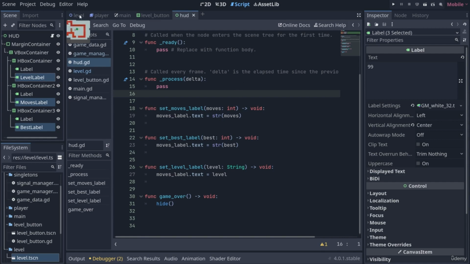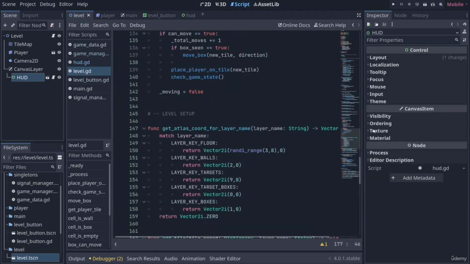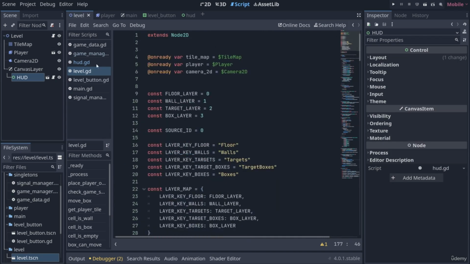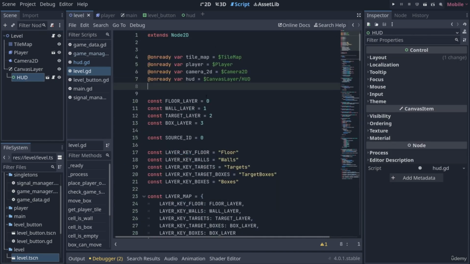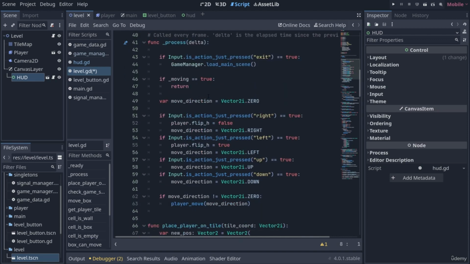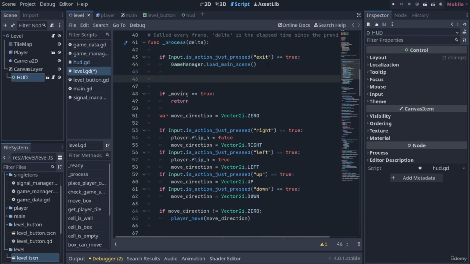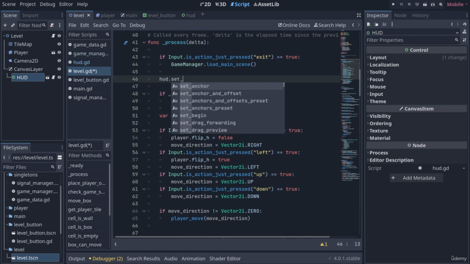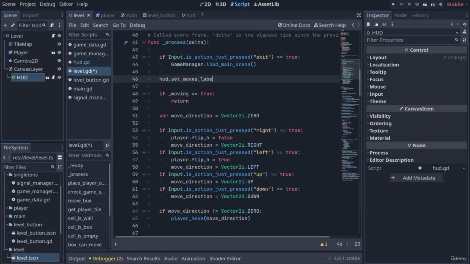So let's go back over into the level scene then, and at the top of the level scene, what we need to do is control drag our HUD into here. What we can do then is we can go down into the process function, and every time the process function runs, what we want to do is make sure that we've updated our HUD with the current number of moves. So we can get hold of our HUD and do set_moves_label, and then we can send in the total moves that we've made. So I'm going to do Control and S to save.